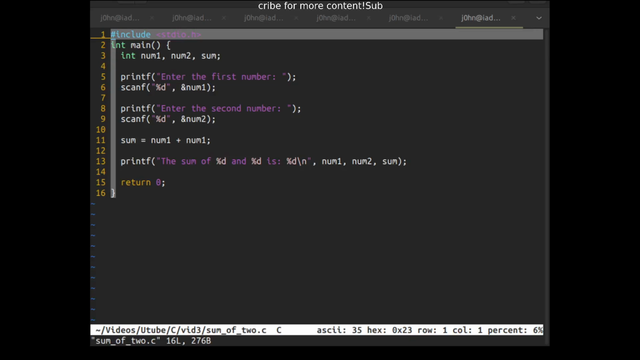Welcome to this tutorial on variables, data types, and constants in C programming. In this video, we'll explore the fundamental concepts that form the building blocks of data manipulation in C. Get ready for an exciting journey.